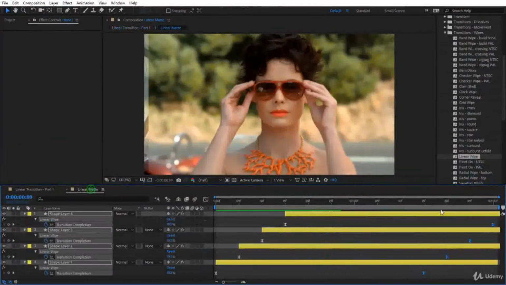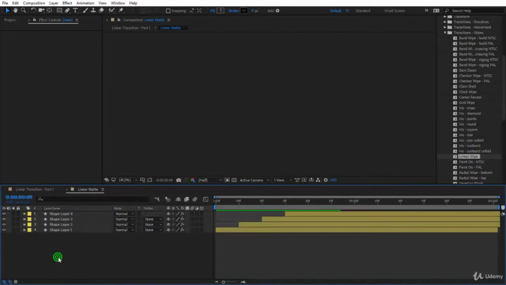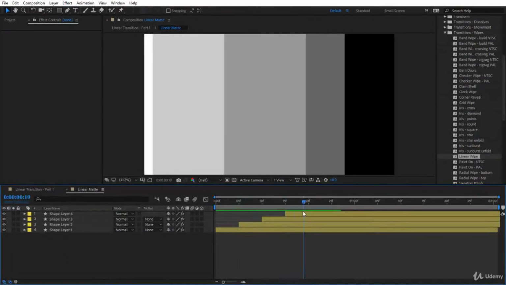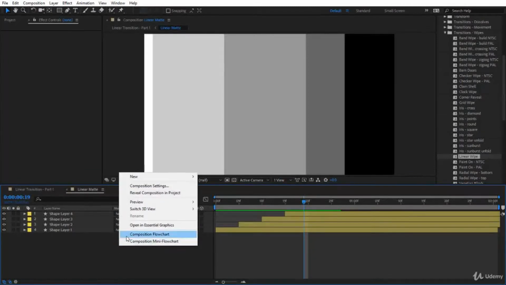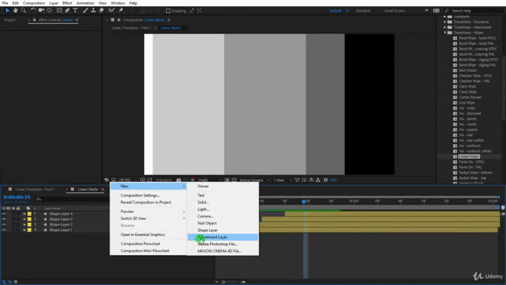Let's go to the linear mat here. We have very many layers here, and I want to apply an effect to all the layers here. Well, this is going to be harsh because I will have to apply the effect on each one of them. Instead, I will use an adjustment layer. For this, you right click in your composition, you go to new, and you say adjustment layer.